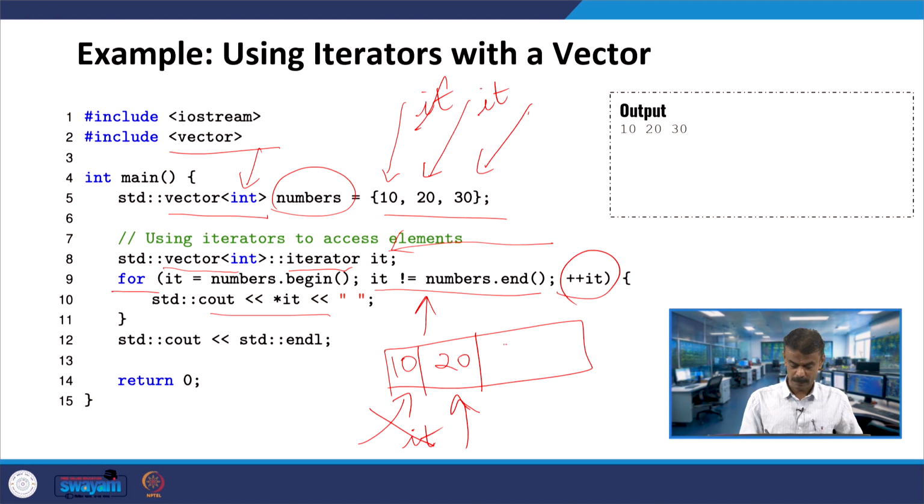So, 30 will be printed, and then your condition will be true. Therefore, it will come out of the loop, out of this for. Still, as it is being reached, the values will be printed under star IT, correct. So that will be printed and you can see the output will be 10, 20 and 30.